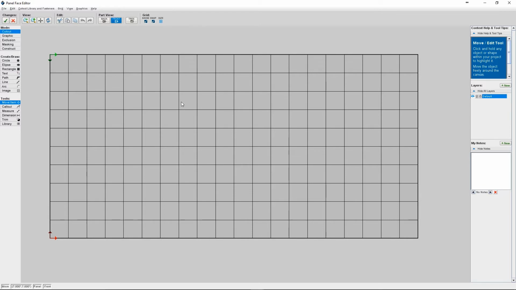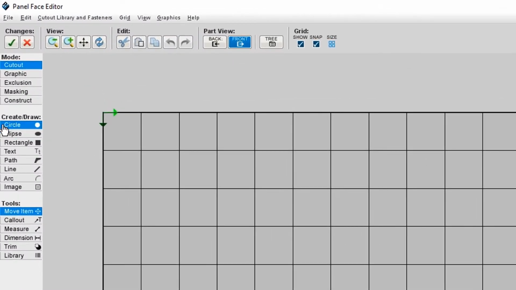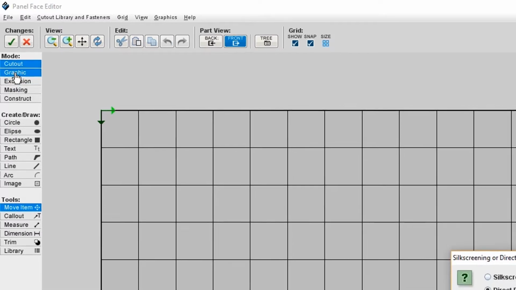Graphics can be applied directly onto the face of your enclosure using the same tools used for cutouts, such as a circle, ellipse, and rectangle tools. You can also use the path tool for creating custom shapes. To add your graphics, make sure you're in graphic mode, which is under the mode toolbar.